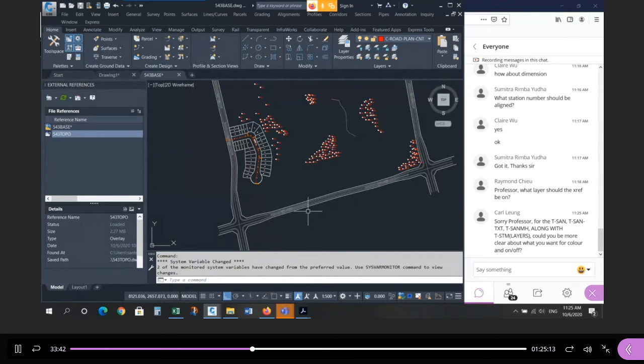For the T layers, along with... could you be more clear about what you want for the color? So, Carl, when you created those line types and colors in the topo file, when you X-referenced into this file, they would have come in with those colors and line types. Okay, so the sanitary should be red, and the storm should be green, and the water main should be cyan, I think, or blue. So whatever color you got when it came in, just leave them.